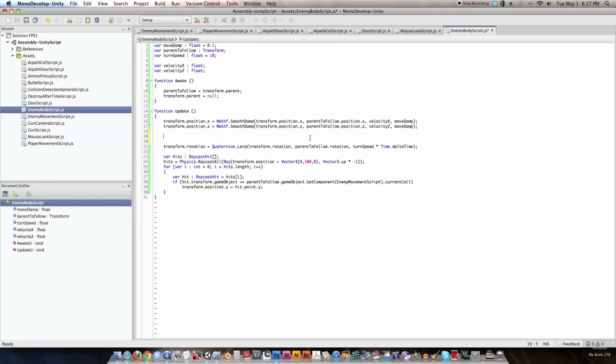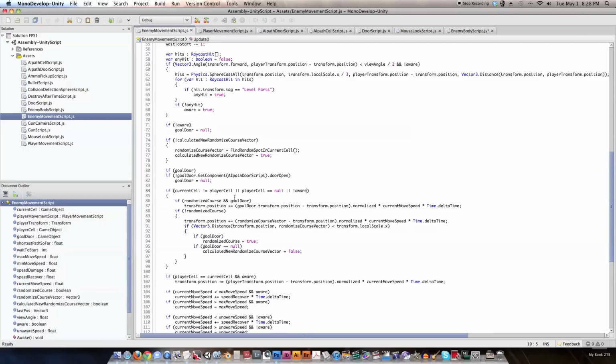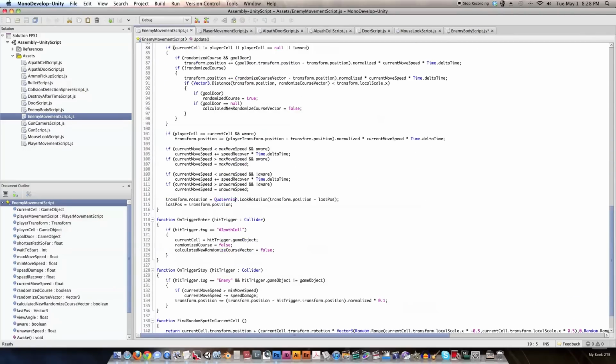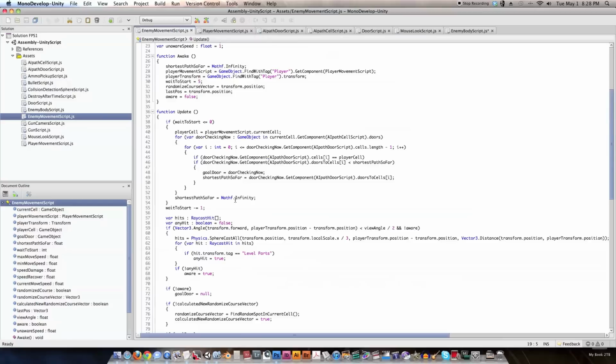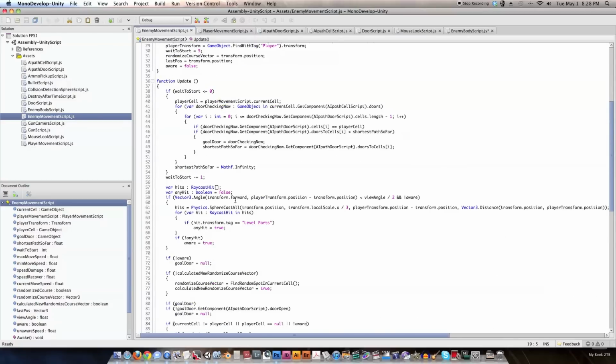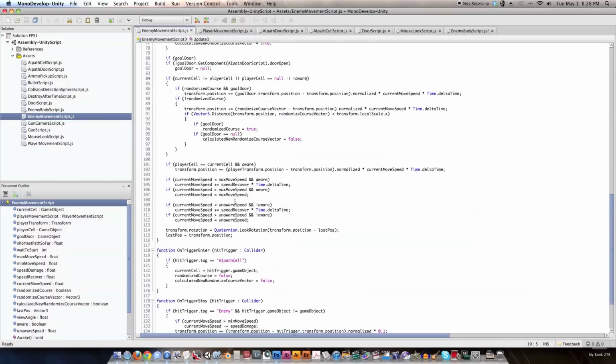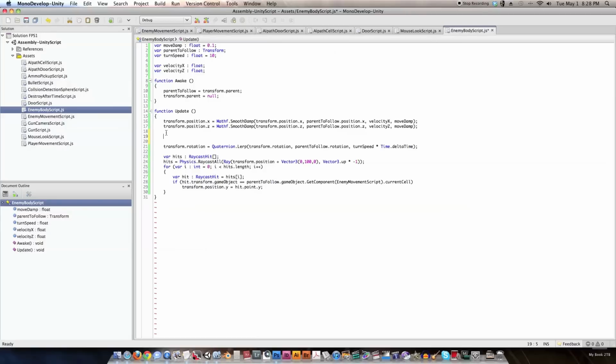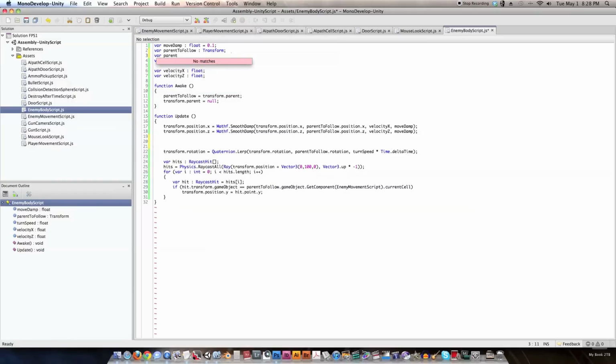We want it to be based off of the parentToFollow rotation, but we want it to be looking forward. Do we have a last position somewhere in here? We might need to create a last position. Oh wow, this is so much code. Alright. Where is last position? Okay, lastPos equals transform.position. So I think we can do this. Enemy body script. No, I'm going to create a new variable called var parent, EnemyMovementScript.